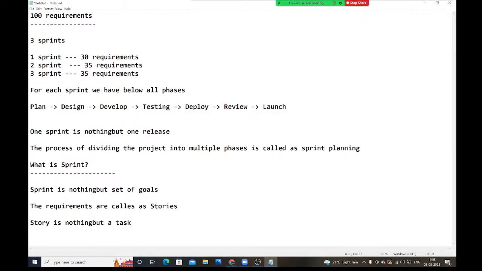What is a sprint? First, tell me what is sprint planning. The process of dividing the project into multiple phases is called sprint planning. What is a sprint, guys? Sprint is nothing but a set of requirements. What is the requirement? The requirements are called stories. What is the story? Story is nothing but a task. Understood, guys?